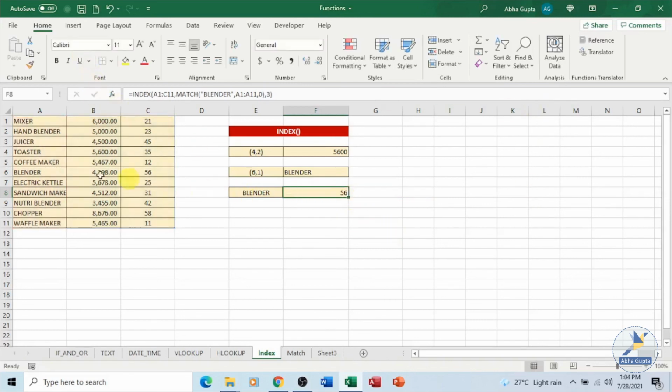You can see for blender it has returned this value from the third column, that is 56. If you are looking for this value, say this one, it was in row 4 and second column, you can modify the formula over here. Just type in toaster over here and you will get the answer.